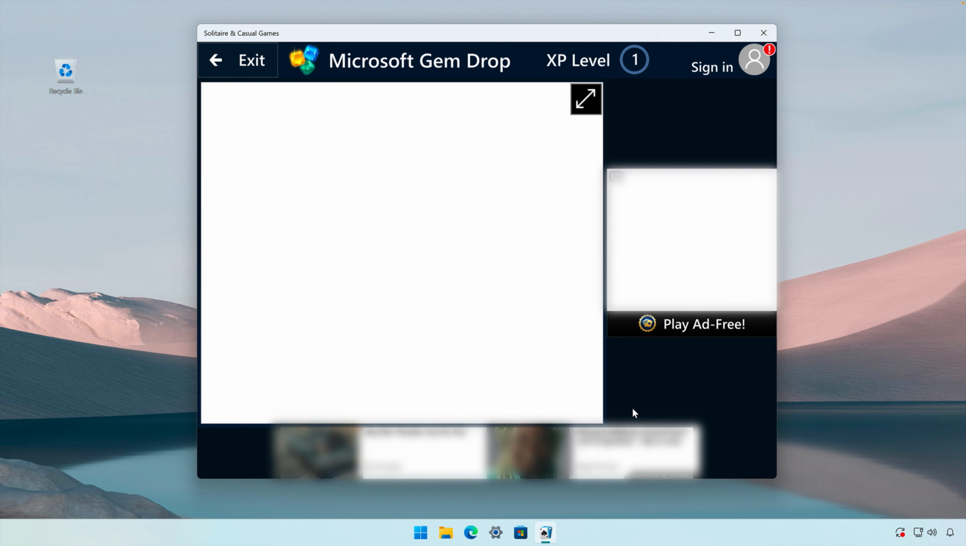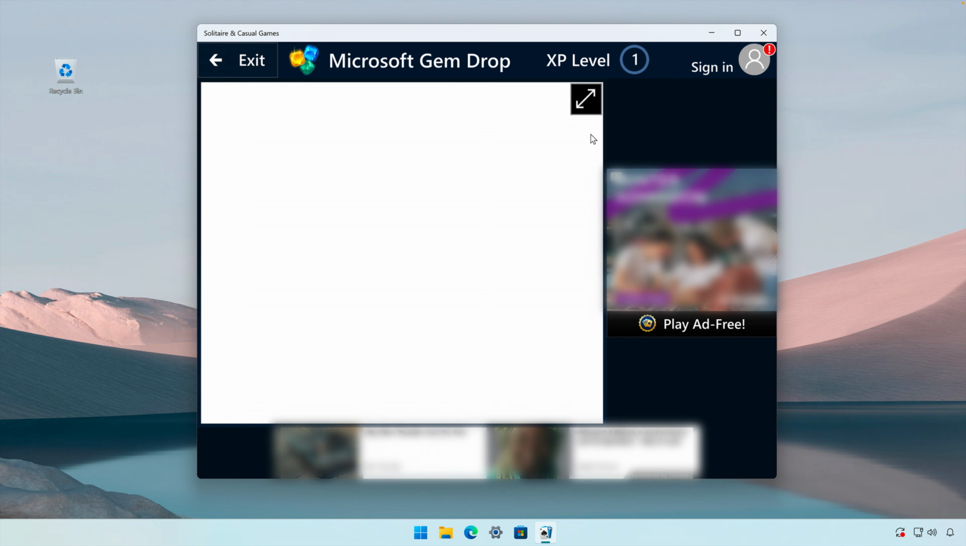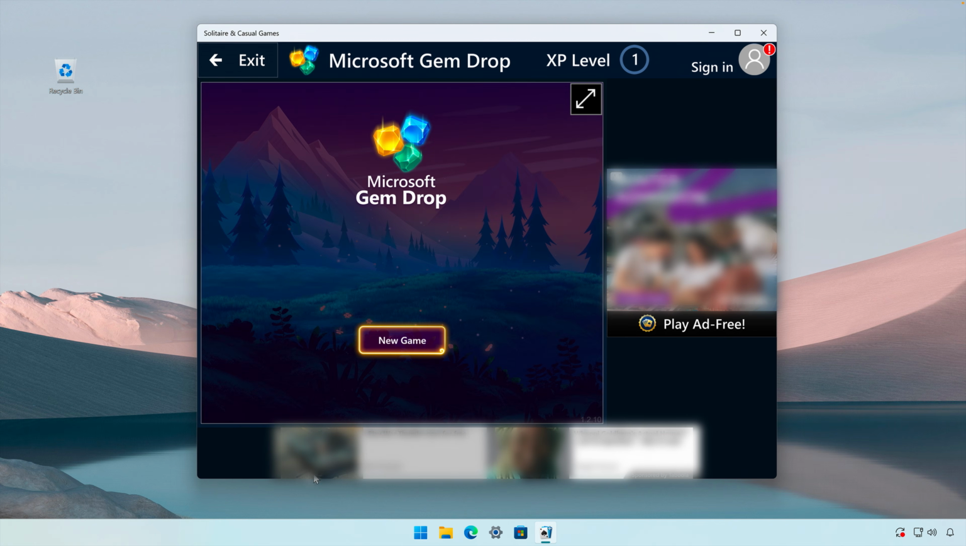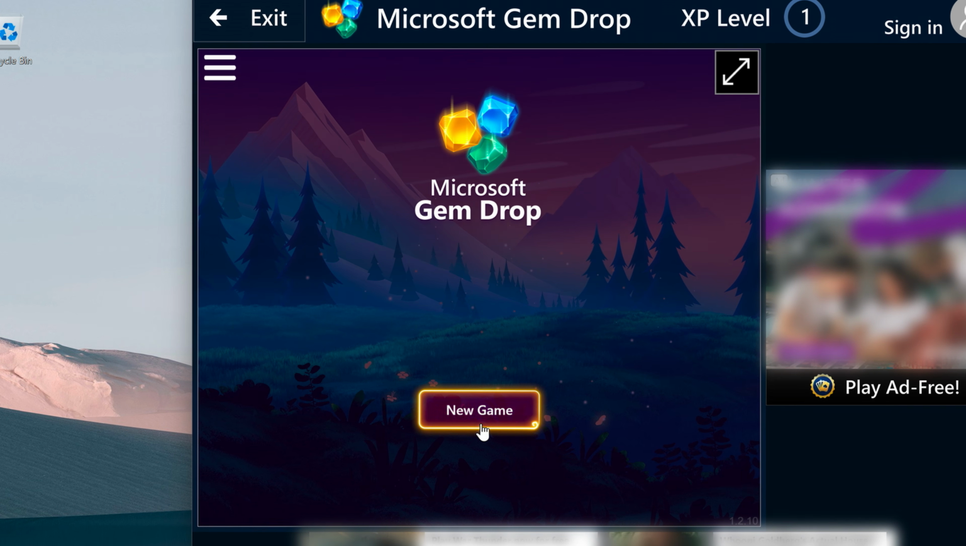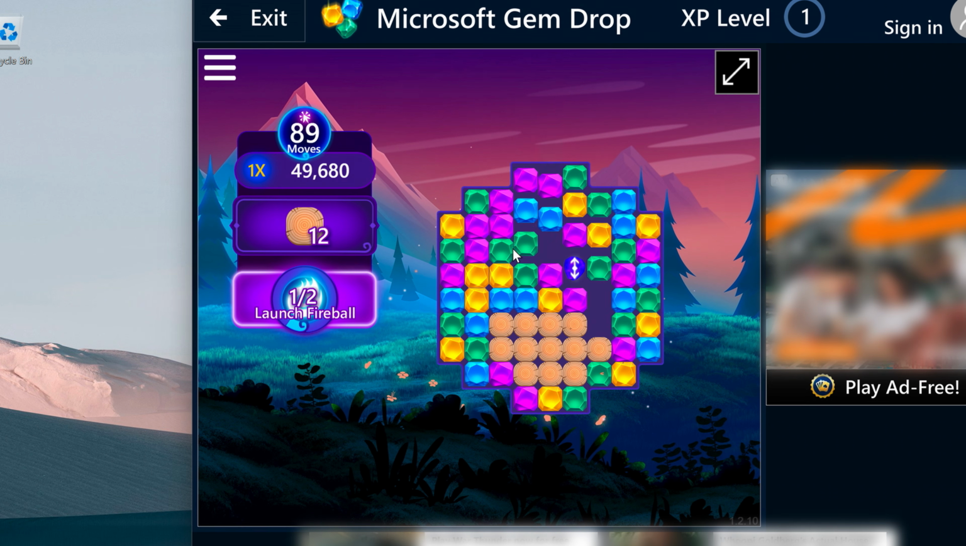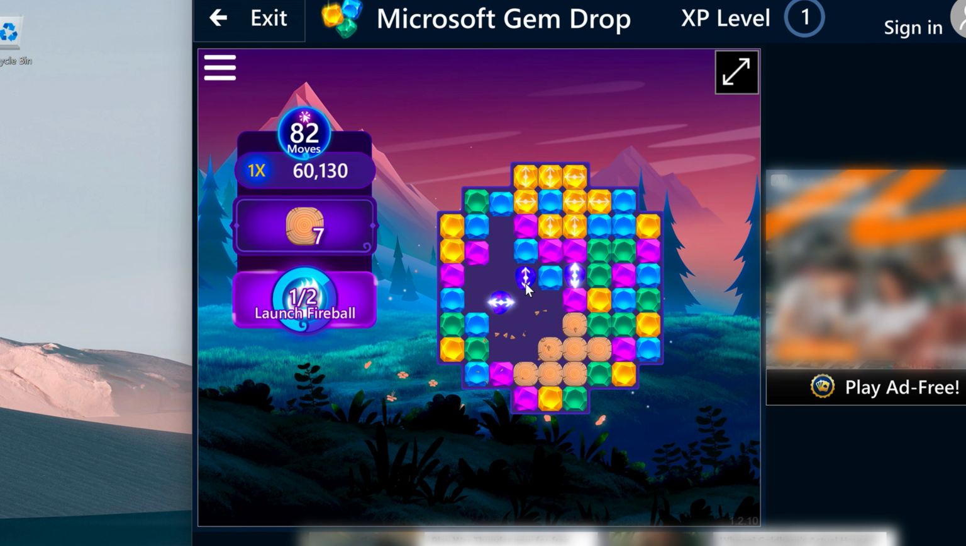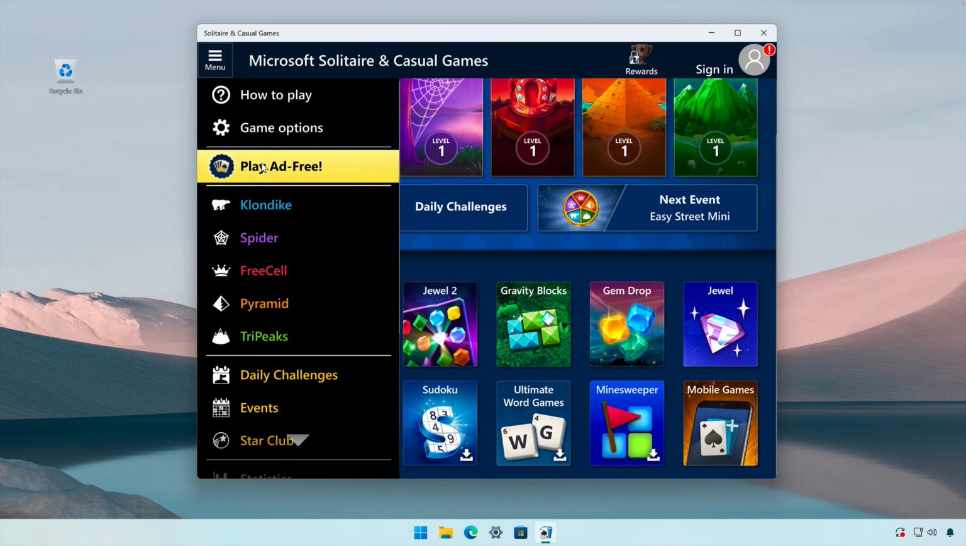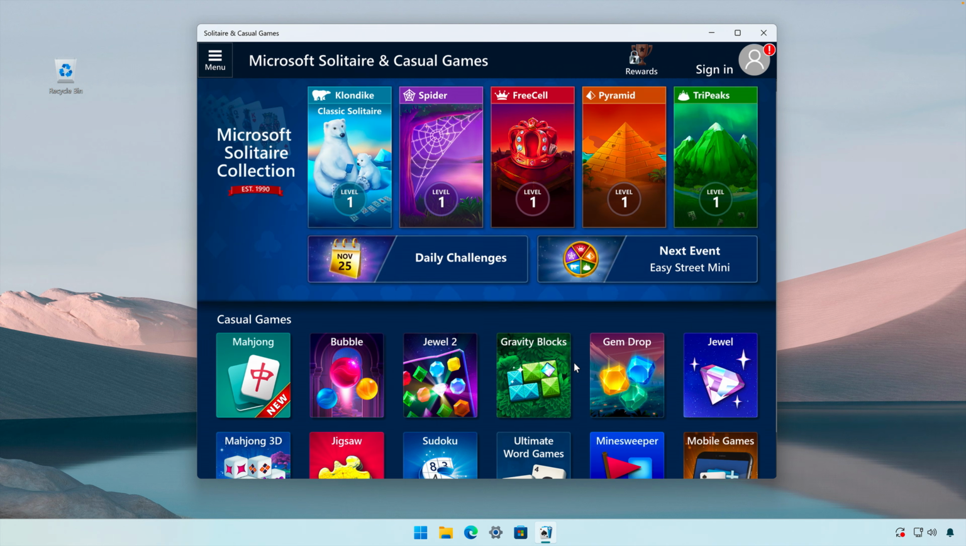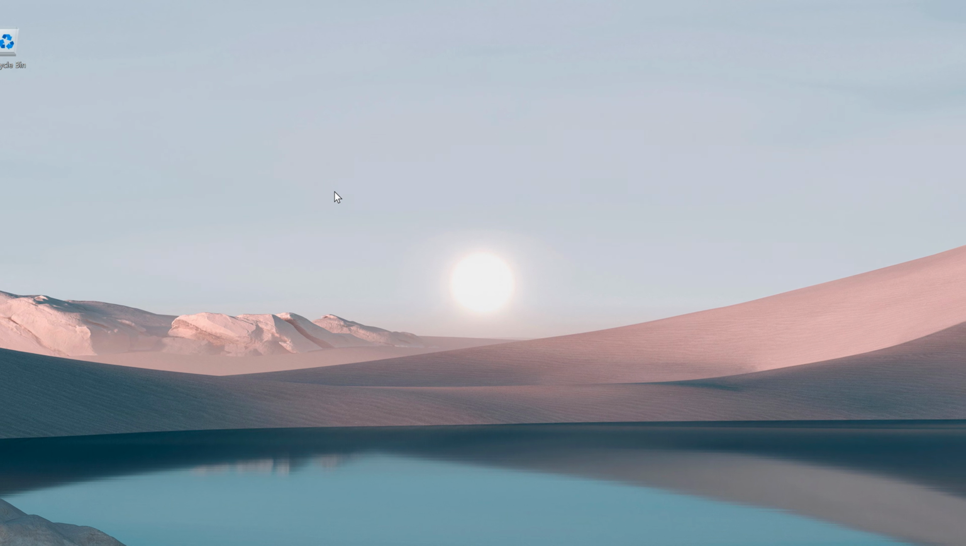Here you can already see a lot of problems. Almost half of the screen is just ads. Let's play Microsoft Gem Drop. So you just click on the blocks that are all together in one place. And if you die, then there's probably an ad you can watch, so you can respawn and continue playing. Play ad free. And you have to pay for it. So I wouldn't really play this game to waste my time.